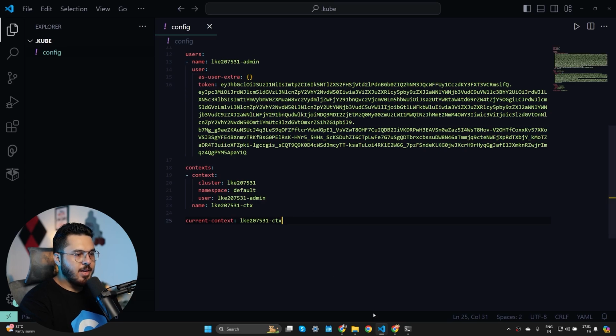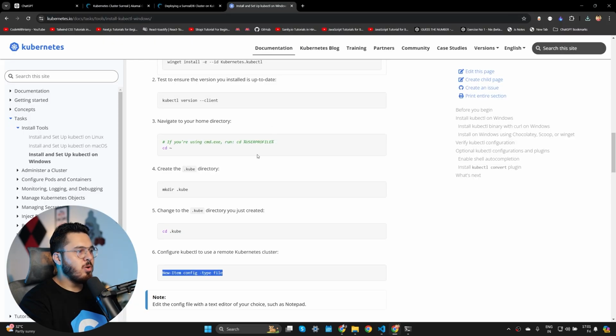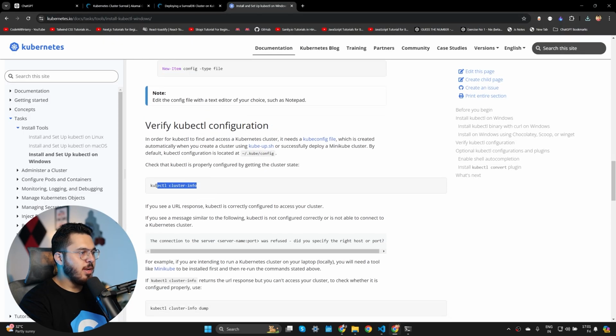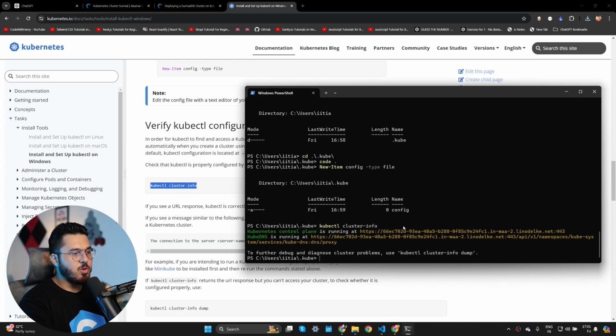Now after pasting it here, I'll come back to my install and setup Kubernetes on Windows guide, and let's run this command to check whether Kubernetes has been set up successfully or not. So it says that the Kubernetes control plane is running and kubectl is running, so we are good to go.